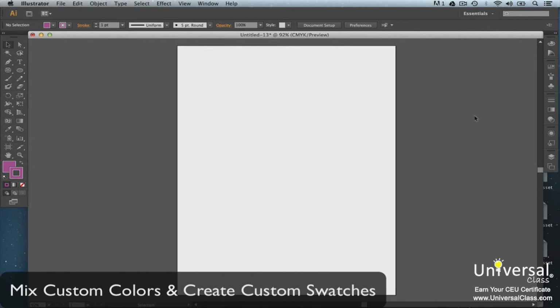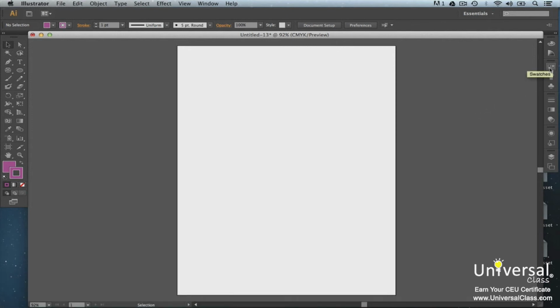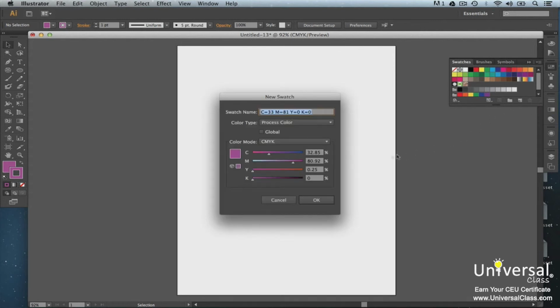You can also create your own custom colors and swatches. Go to the Swatch panel and click the New Swatch button. You'll then see this window. Enter a swatch name in the Swatch Name field. Let's call ours Example. Now choose a color type, Process or Spot. We're going to choose Process.